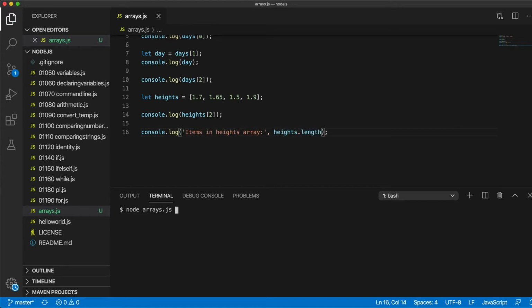Anyway, let's try this. So items in heights array 4. We've got 4 items in the heights array, but notice the last item would be at index 3, so 1 less than the length of the array. That's because we start numbering at 0. This can be confusing. Sometimes we call it the off by 1 problem, or related problems. You have to remember that the last element of the array is at index length minus 1.